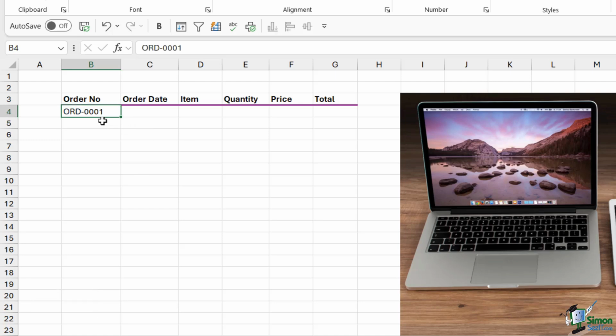Now, if I wanted to go in and maybe make an amendment to what I have in this cell, I can either double click to go into edit mode. You can see my cursor is now there and I can make changes, like so, or alternatively, we can press the F2 key.